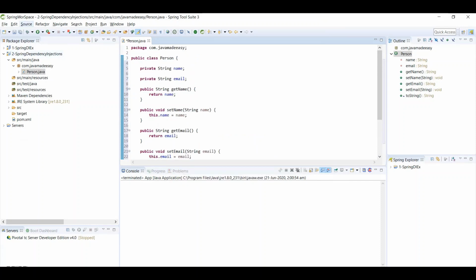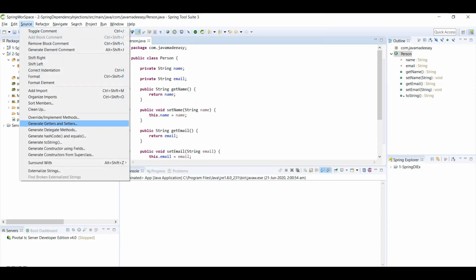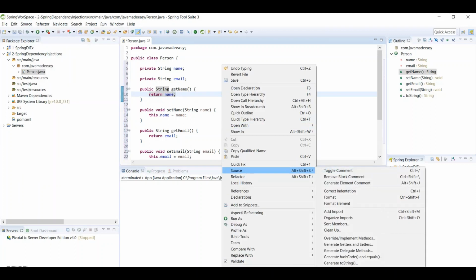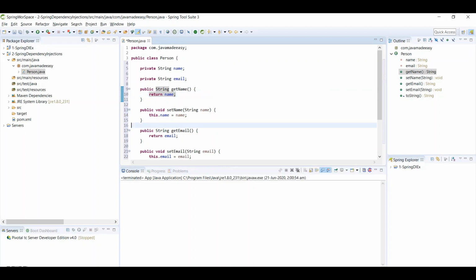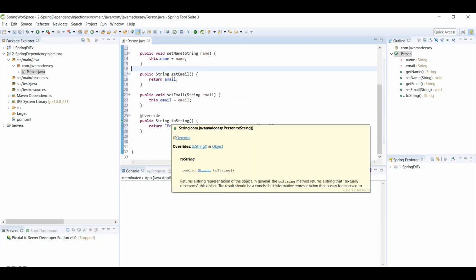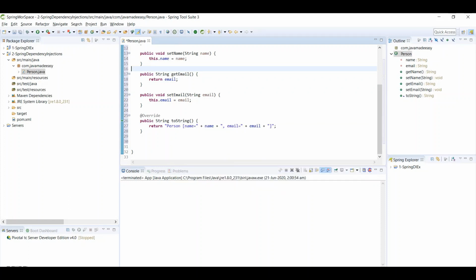There is a shortcut way: go to Source and generate the setters and getters, or you can right-click on this one. You have the Source option again, and you can generate the getters and setters. It will generate the getter and setter methods for you, and then the toString method. So this is done with my class. Now I will save this.